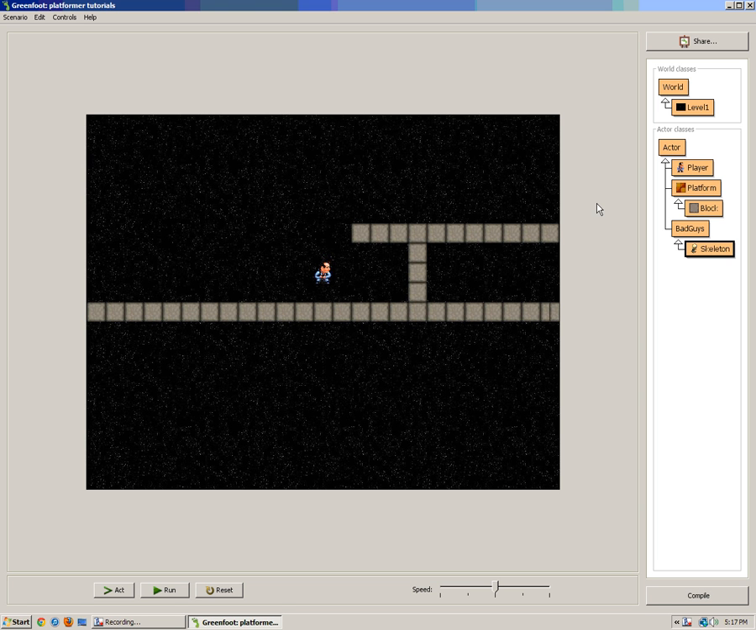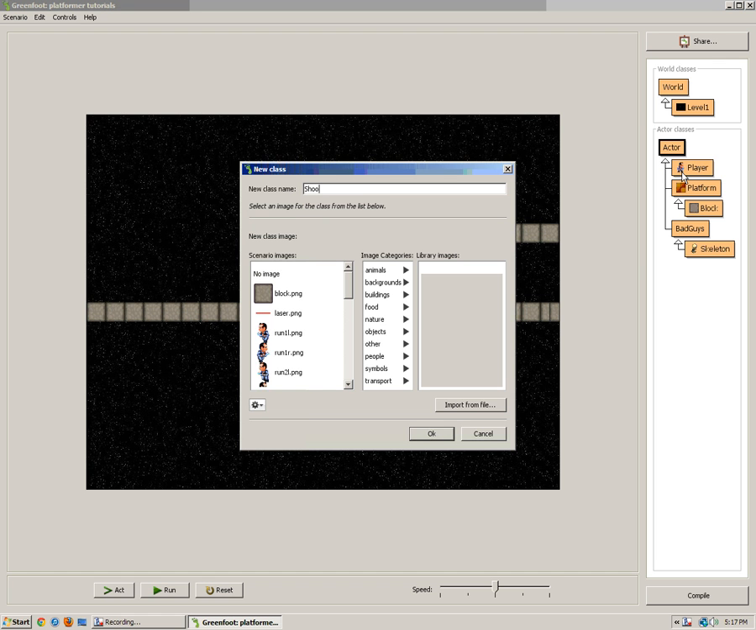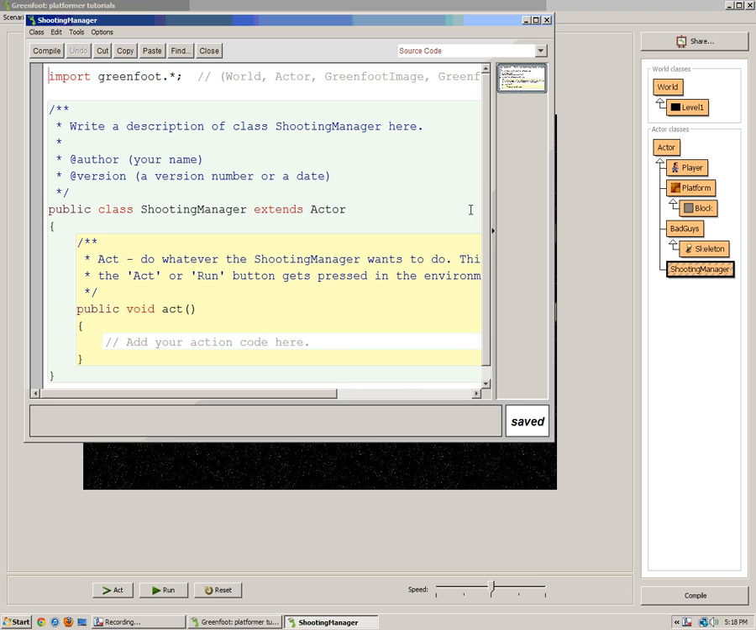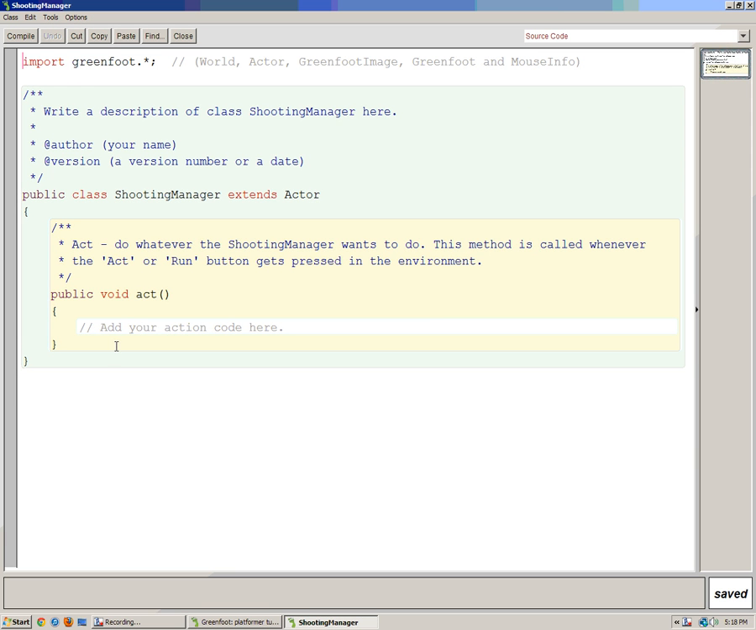Now that we've done that, and that really hasn't changed anything, we're going to go to the actor classes and add a new subclass called shooting manager. In shooting manager, that's going to control all the code that will kill and check to see if people are shot in your game. So in our shooting manager class, we have to create some methods for this to work.